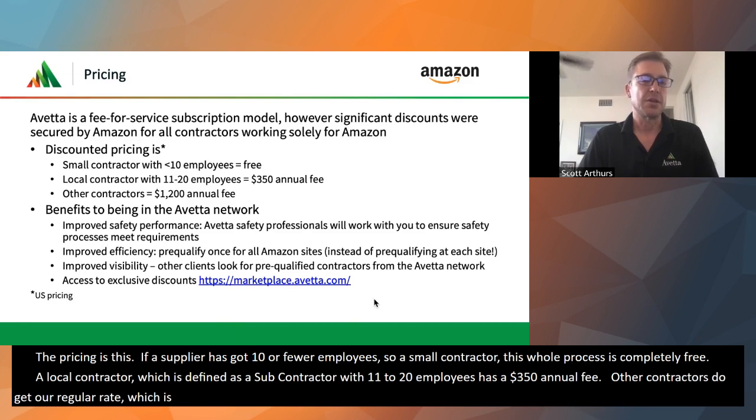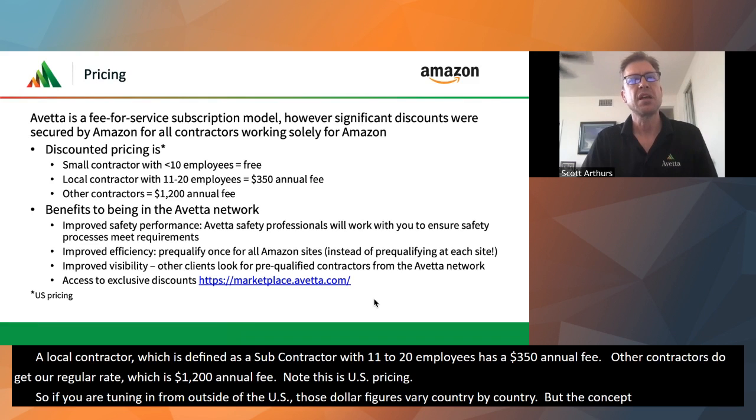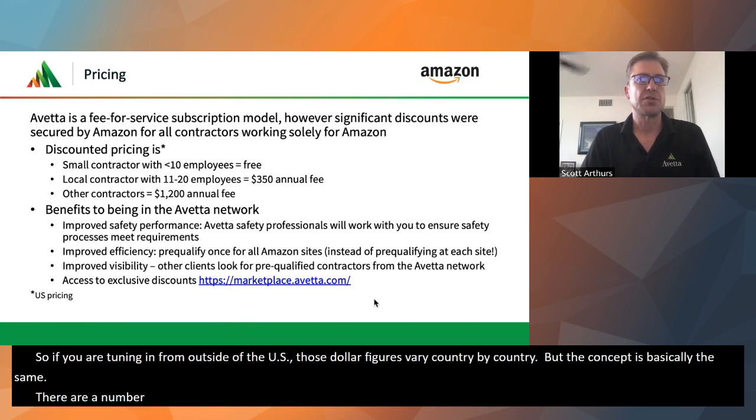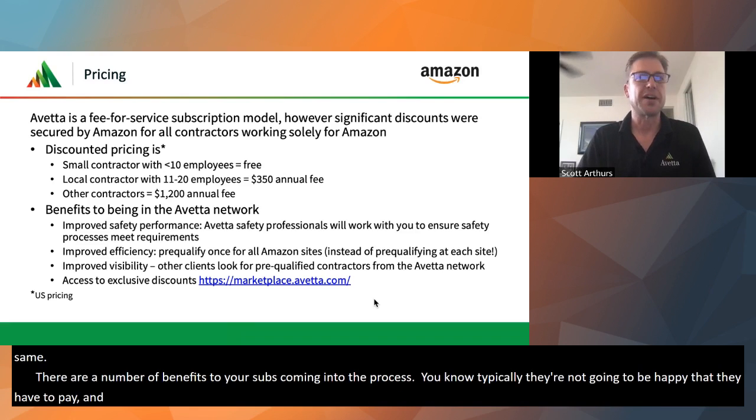Note that this is US pricing, so if you're tuning in from outside of the US, those dollar figures vary country by country, but the concept is basically the same. There are a number of benefits to your subs coming into the process. Typically they're not going to be happy that they're going to have to pay and then be required to provide all of this additional documentation if they haven't had to do it in the past.